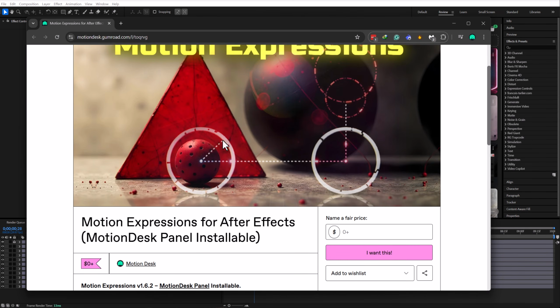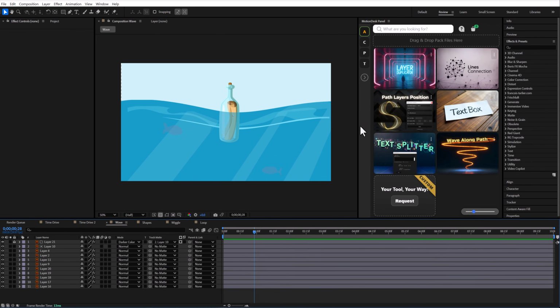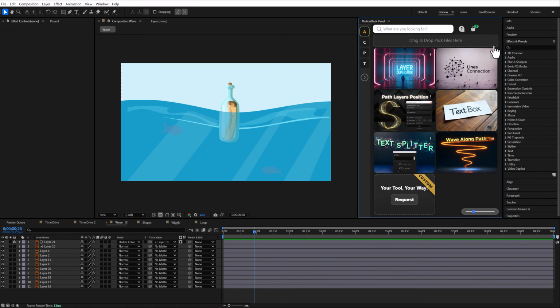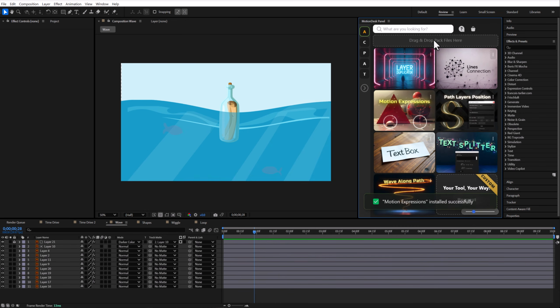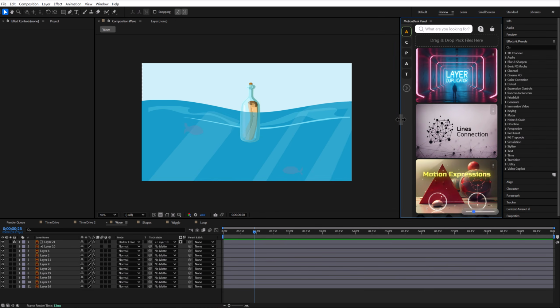In this tutorial, we're going to explore the Motion Expressions tool, a free and powerful tool available in the MotionDesk panel. Through the Market section inside MotionDesk, you can easily access all available tools, their updates, links, and notifications. I've already downloaded Motion Expressions beforehand. To install it, I'll simply drag the file into the drop zone of the panel. Now the tool is successfully added and ready to use inside my panel.